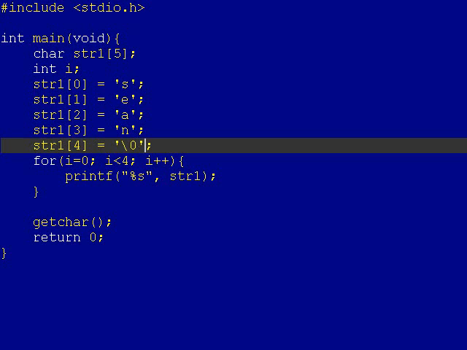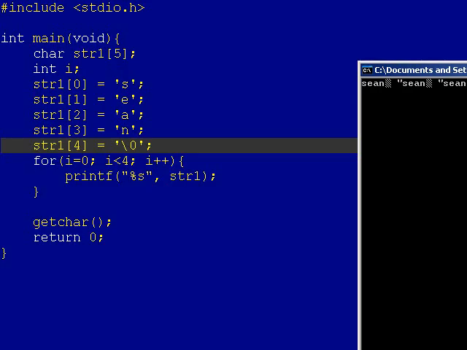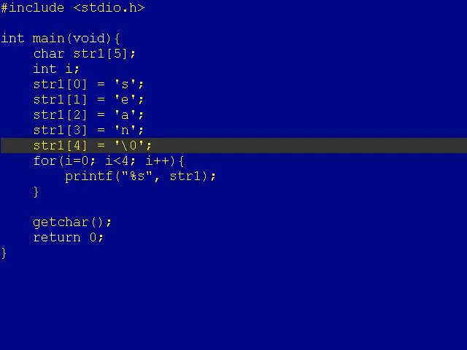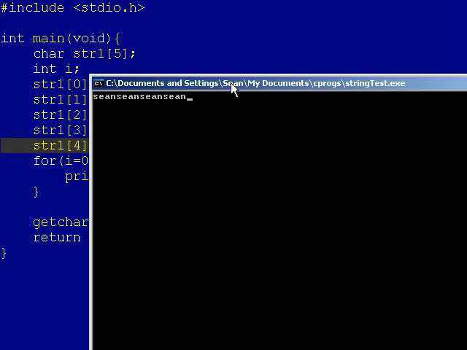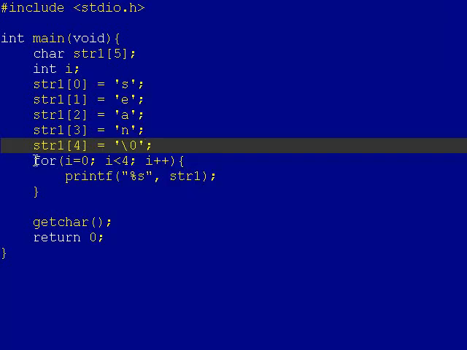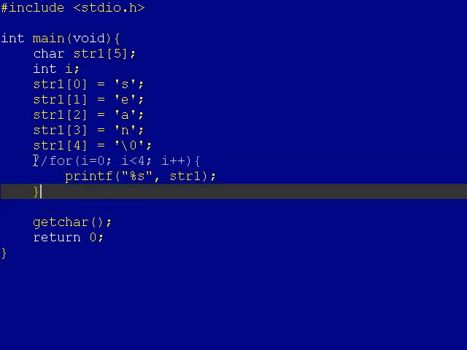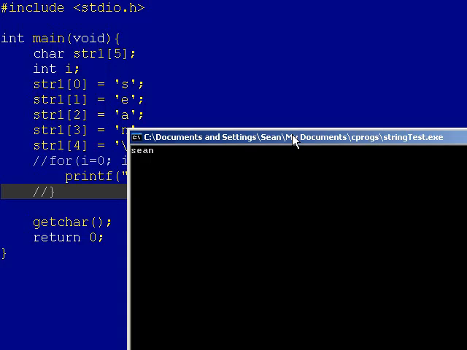Okay, so we'll run that. I have to close down my previous running of the thing, and we'll run that. And you see it says Sean. It did it for every time, because I had a for loop, it did it 4 times. Now what I'm going to do is comment out my for loop there so that we just see it happening once. Just do a quick run, and you see the Sean has come up there.